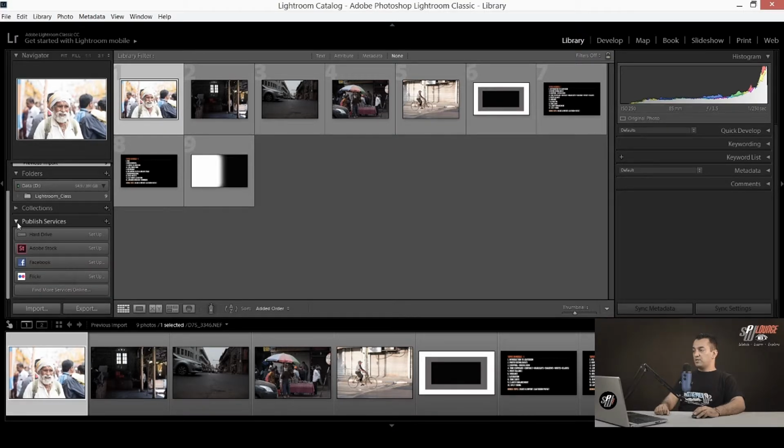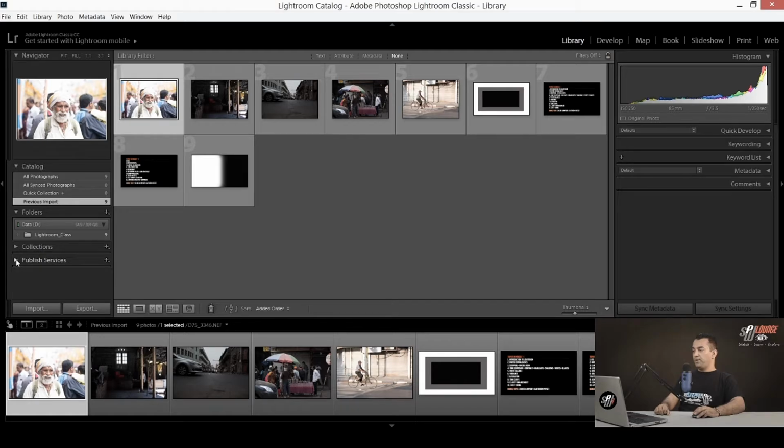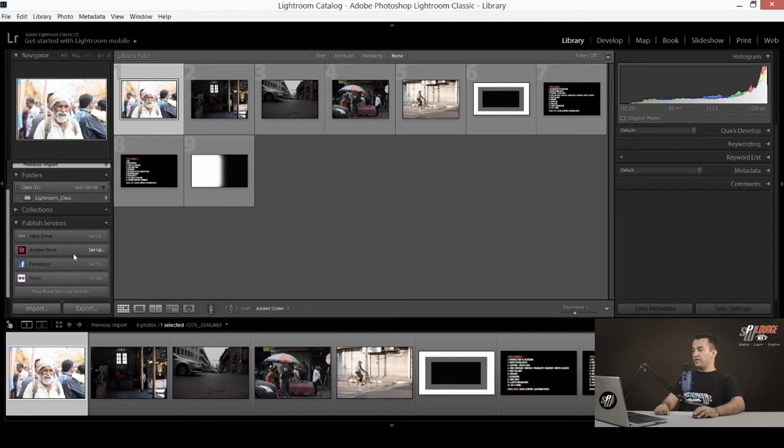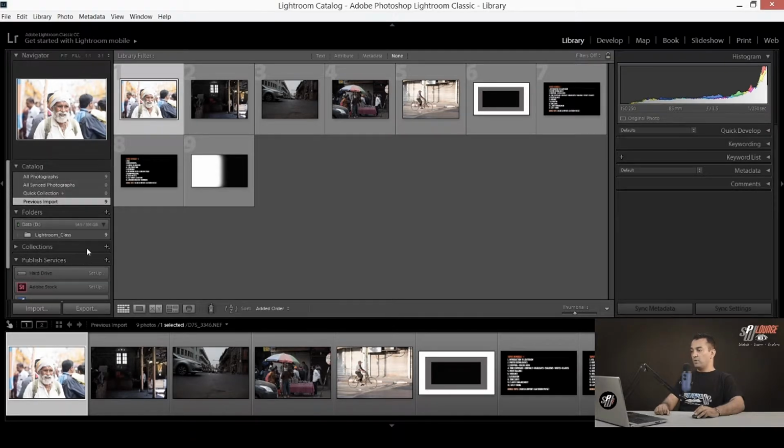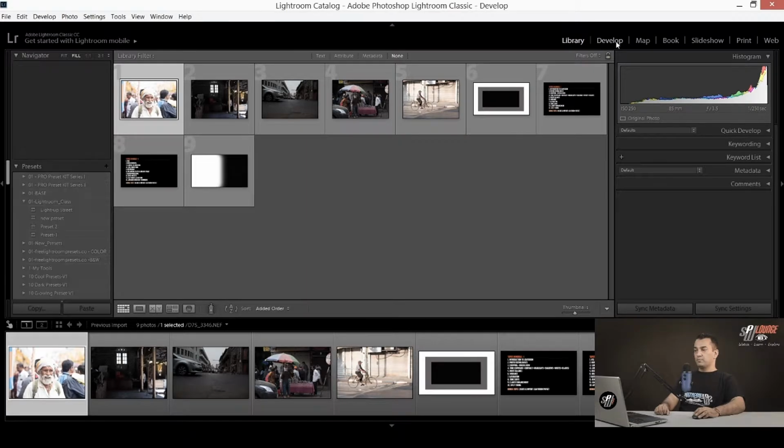And there are publishing services also. If you have a paid version of Lightroom, you can get benefit of these services to publish your images directly on Facebook, on the Adobe Stock portfolio. So now we have images imported already. So now we will move into the develop section.